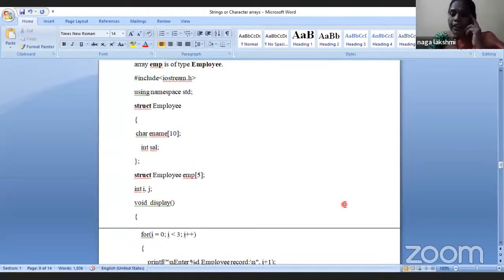Try to write on your own, girls. First, you have to write the structure. I told you, you can write it within the main function or above the main function. Mostly it is good practice to write the structure above the main function. If you are done with this, we will proceed to the next topic, structure using arrays.